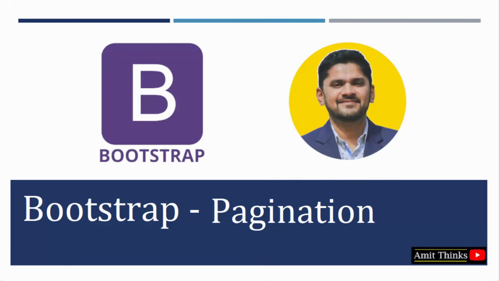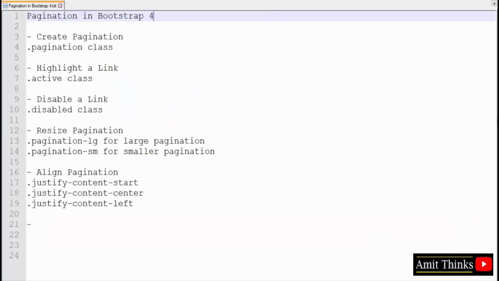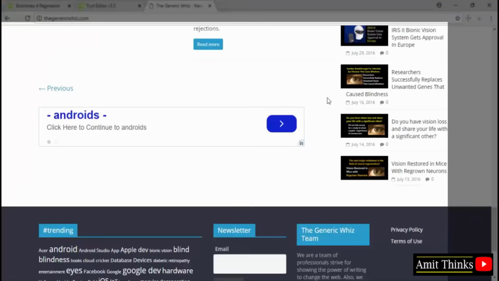In this video we'll be learning about pagination in Bootstrap 4. Pagination in Bootstrap 4, basically you may have seen on a website, they provide links for next and previous pages, as well as if it is a series of posts, let's say interview questions, then you can see the links as previous, 1, 2, 3, 4, 5, 6, 7, 8, and the end would be for next page. In this video we learn about pagination.